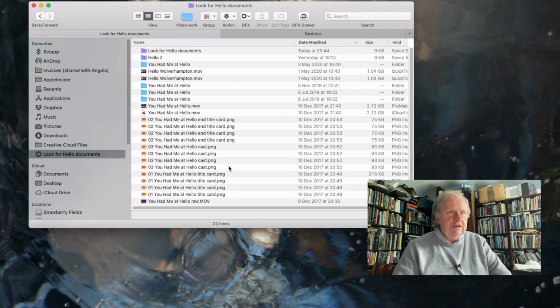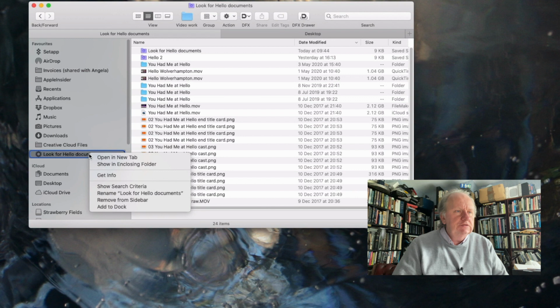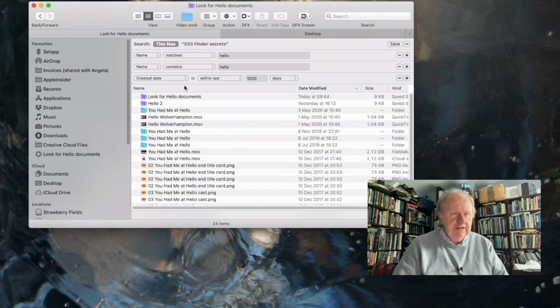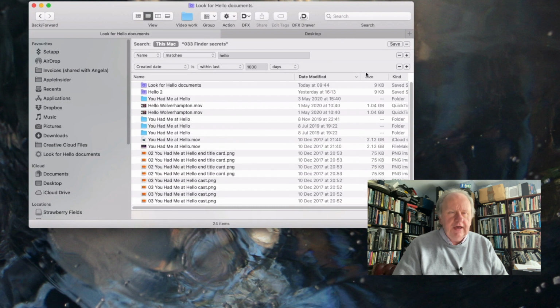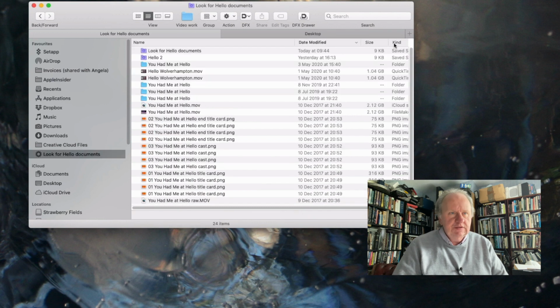Now, I know also, what are the odds you have a really complicated search that you're going to want exactly that search again. Right click on here or control click and show search criteria. Brings us back to this familiar list, and I can get rid of anything I want. I can add more, and it's all saved when I press save.